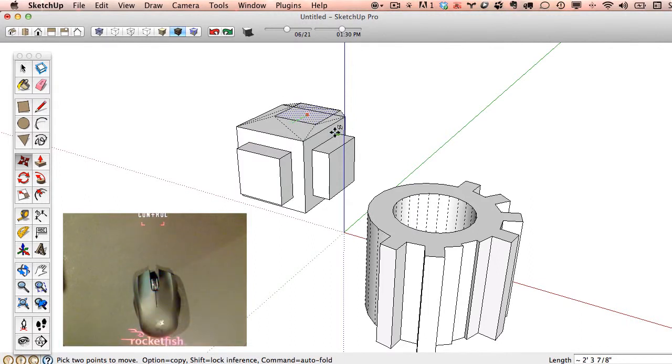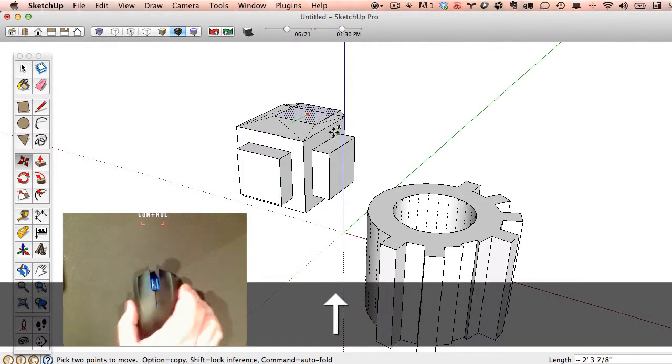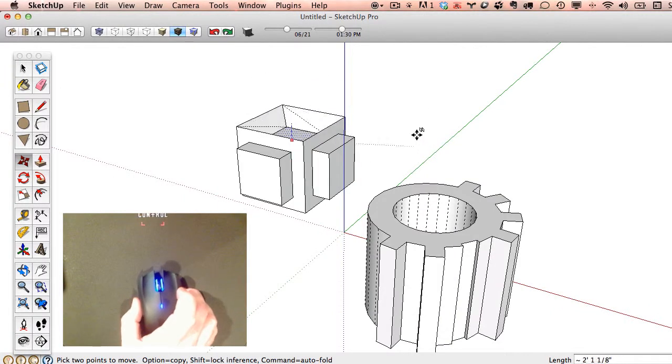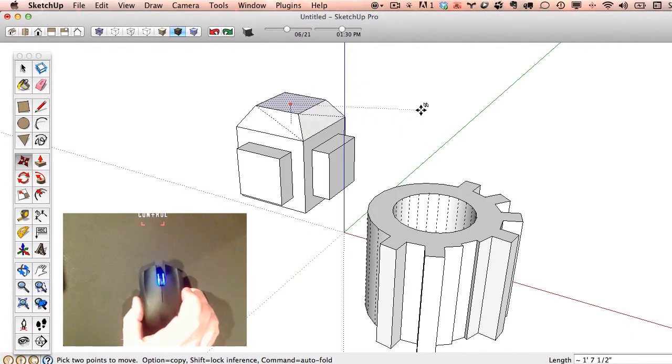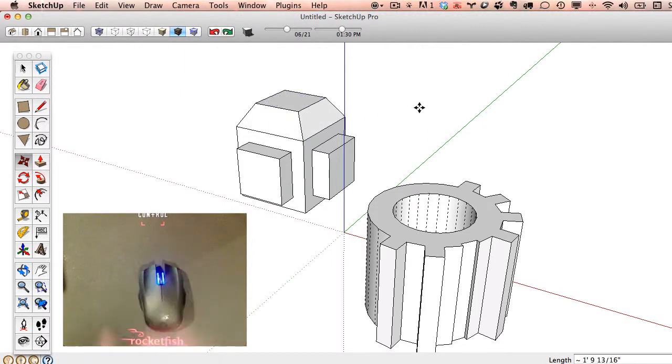But if you lock this to the blue direction by tapping the up or the down arrow key, two interesting things are happening here. Two interesting and very important things. One is it's auto-folding. It's creating geometries necessary to allow this to be moved in the blue direction. So you can see at the corners, there's those four new lines. So go ahead and click once again to set that.